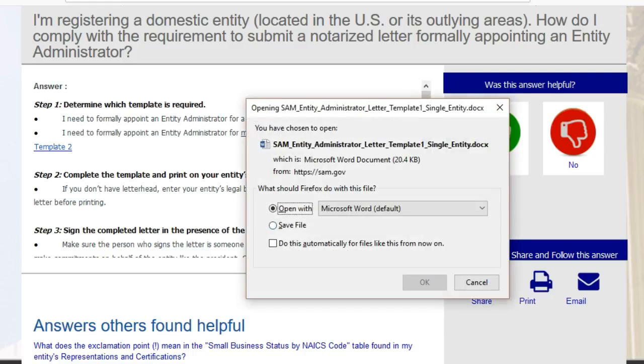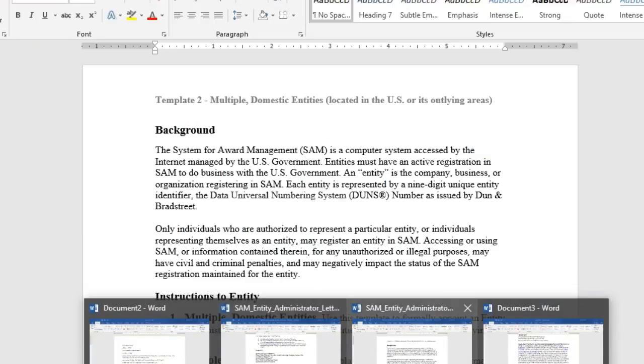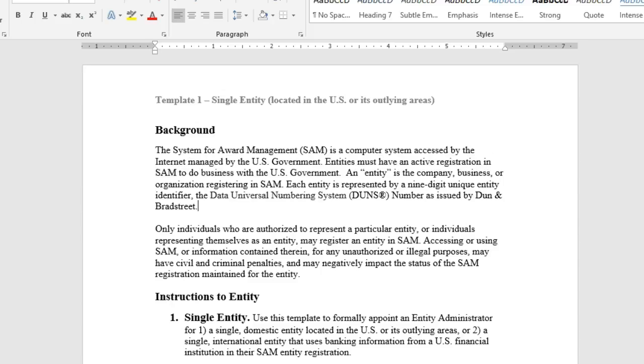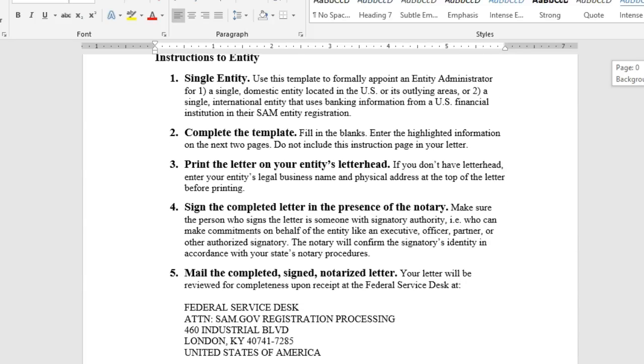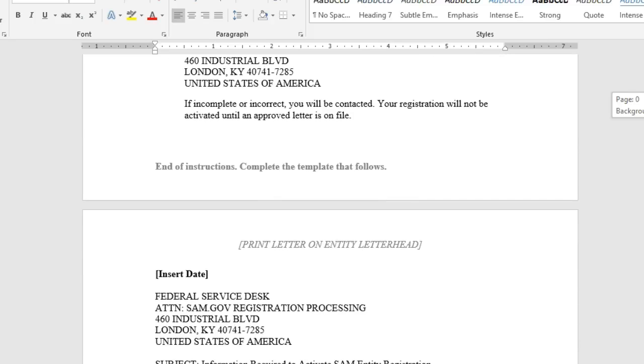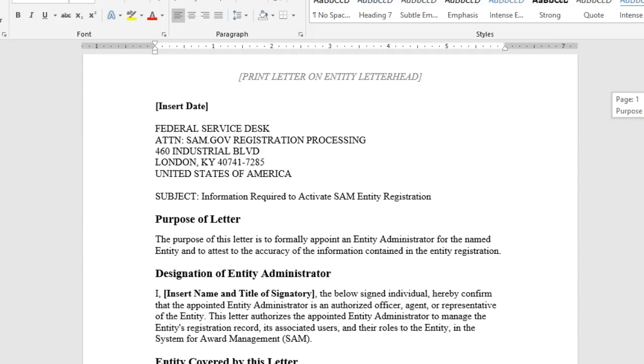If you click on template 1, it's just going to open up like that, and I've already opened these up, so let me show you. This is template 1, and as you can see, it has a little bit of information talking about SAM. That's not your template, the first page, but it's going to show you where you're going to mail it to, what you need to do. It's kind of like the directions, right? So that's the instructions, and here is your template.